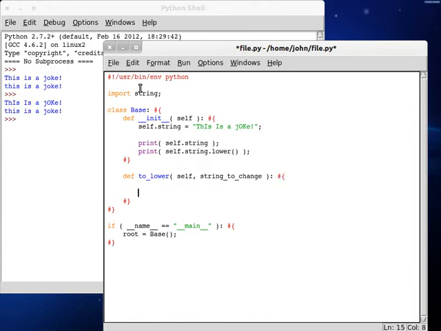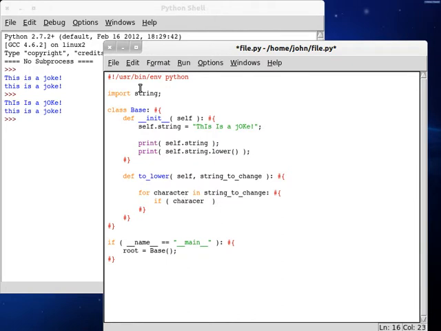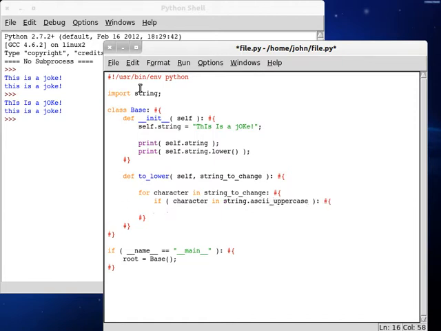And we can begin to loop through it. So, for item in, or at least for character, that might be a better name for our variable, in the string to change. Get our code block started. We can test if that character is in, the membership operator is in, string.ascii_uppercase. So this will test if it's an uppercase letter.